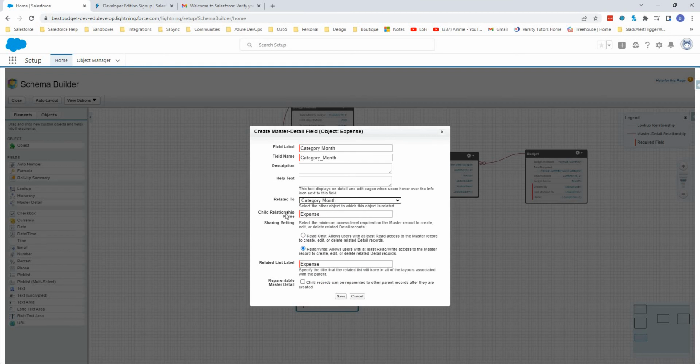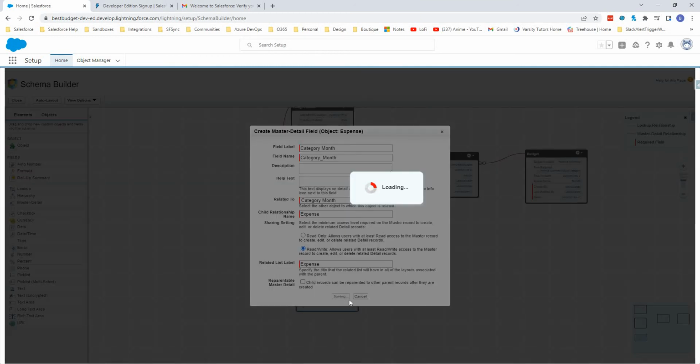And the reason I'm using master detail there is because those are going to relate to the actual month records. It's not a big deal if I delete a category month, then it will delete all the expenses, but that's expected because those are data for the month. And save.